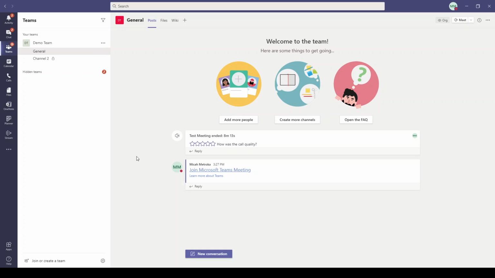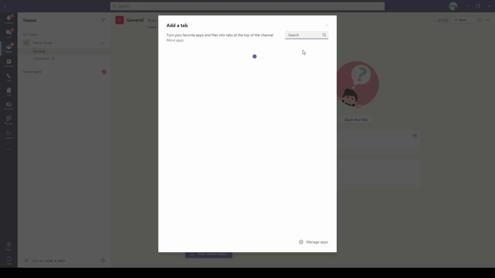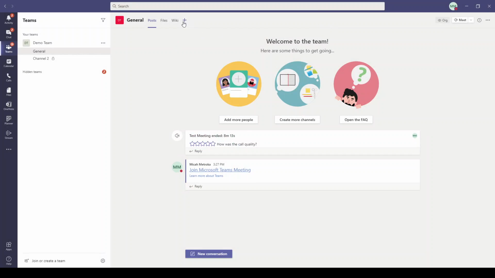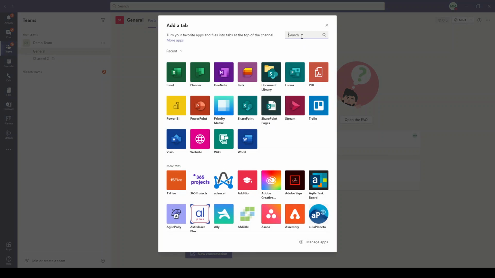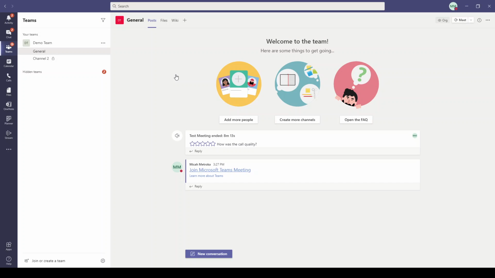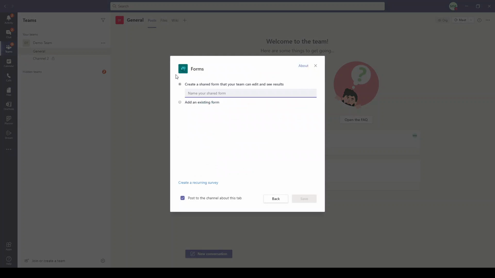So we'll go ahead and get back into our Teams and our general, and we're going to go ahead and add Microsoft Forms in here. Real easy, just click the plus. Let's do that again in case you missed it. So up here at the top, add a tab, plus. We're going to go ahead and choose forms, create or share a form.